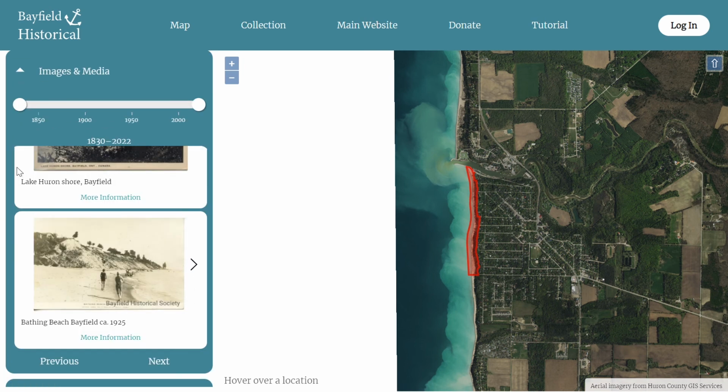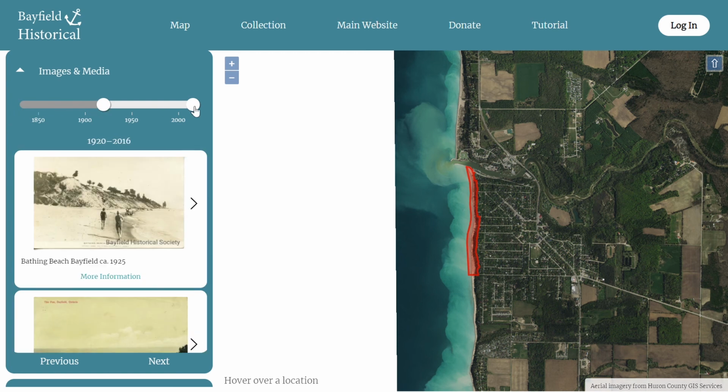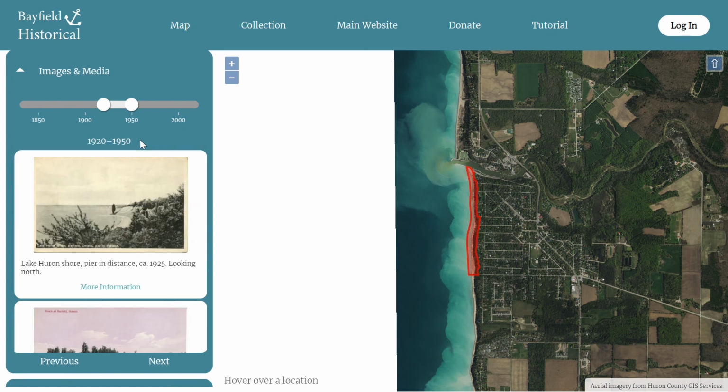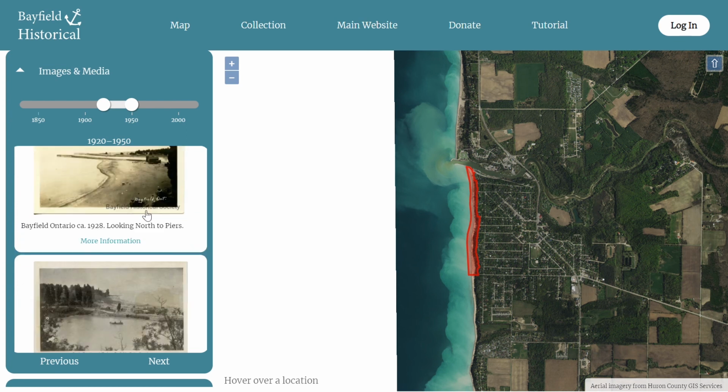I can also filter my images by time, so if I'm only interested in images from between 1920 and 1950, I can use the sliders here, or I can click here, enter the date I want, and click Enter. Now I'm only getting images from between 1920 and 1950.